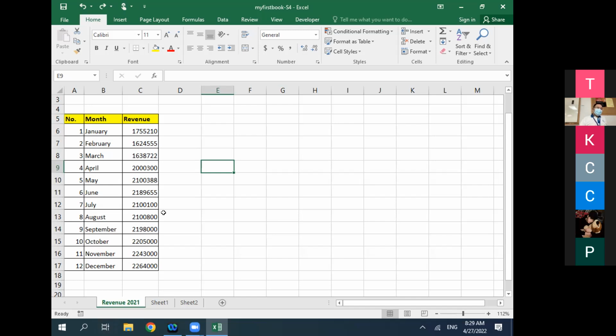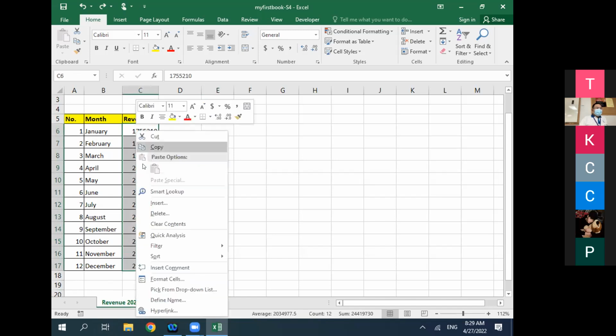How are we going to format the cells? After you enter the data, we can highlight the cells and then choose Format Cells.